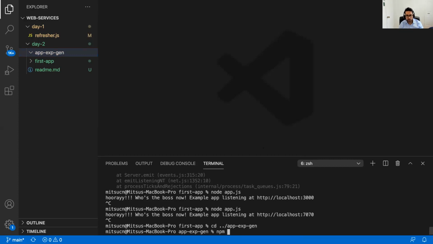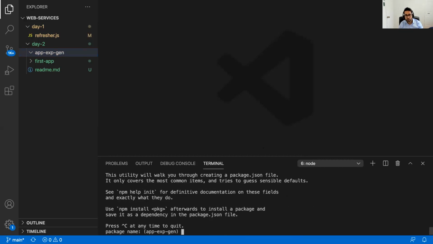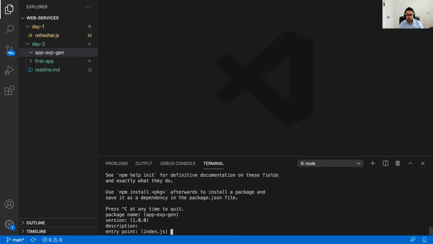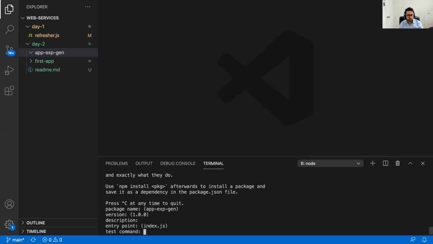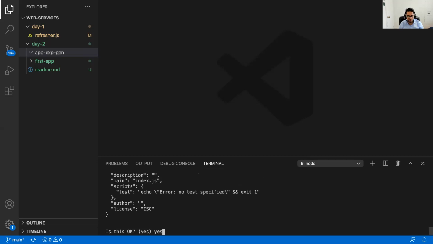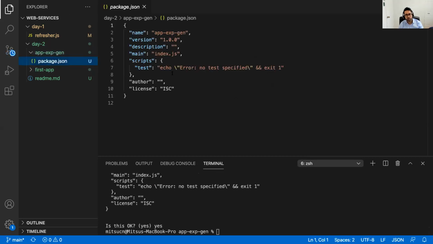I'm going to do npm init to initialize a new project. Again, I'm not going to change much. Enter, enter, enter. So far, I'm not even going to change the entry point. I'll change it later on in the file. So that's it. It's going to create a package.json for me.